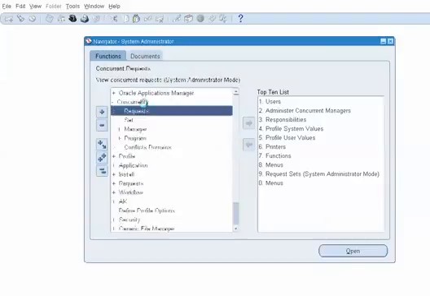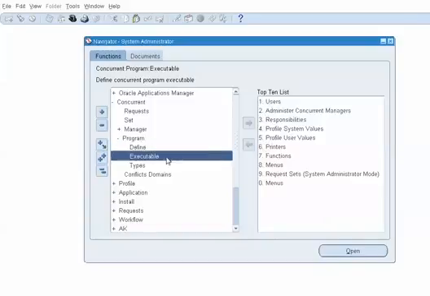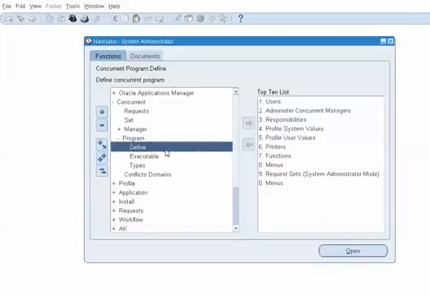Normally when you go to concurrent, you see the request. Now these requests are actually submitted via a concurrent program, and when you go under the program, this is where you can define your concurrent program, and the concurrent program can tie to an executable. So let's pick up a concurrent program, and then we'll see how it is defined, and then we'll define one quickly.